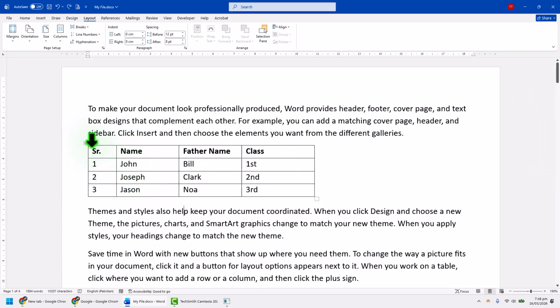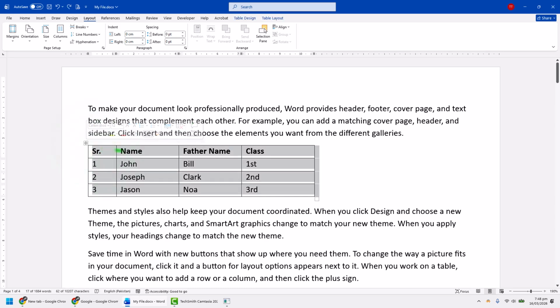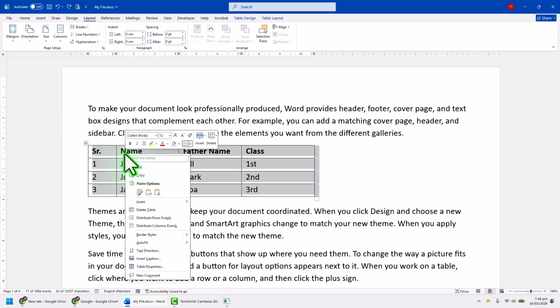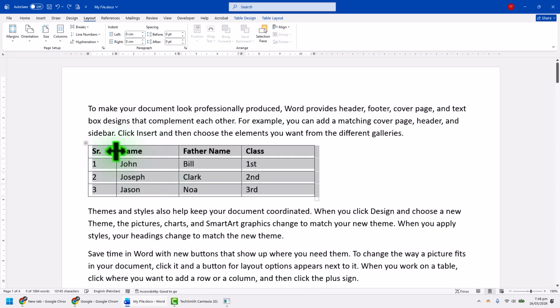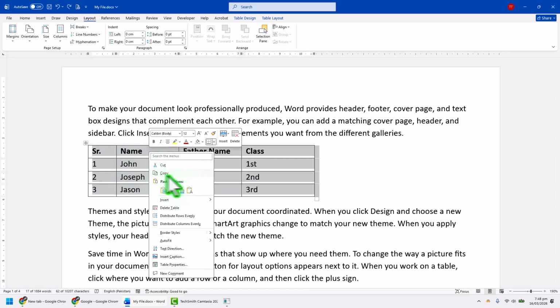First, click the table handle again to select the whole table. Now right-click on the table. From the menu, choose Cut. This will remove the table from its current location. If you want to keep the original table and create a copy, you can choose Copy instead of Cut.